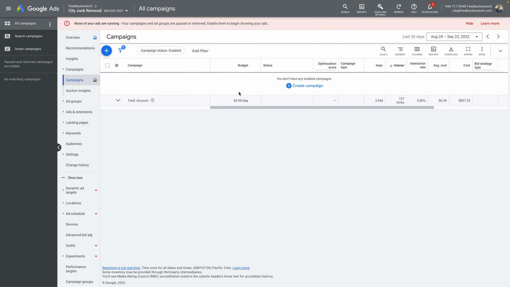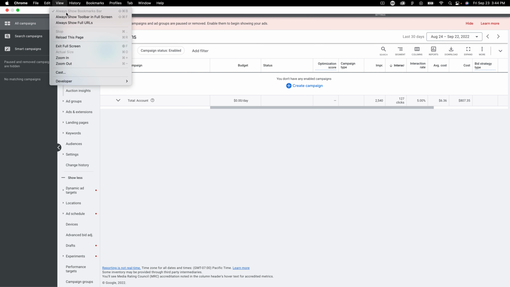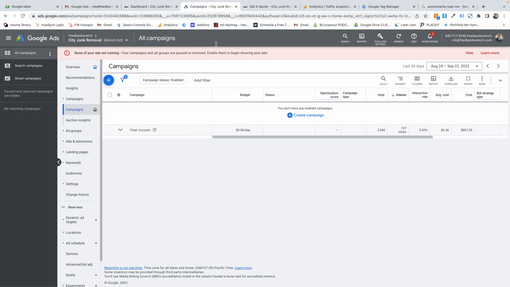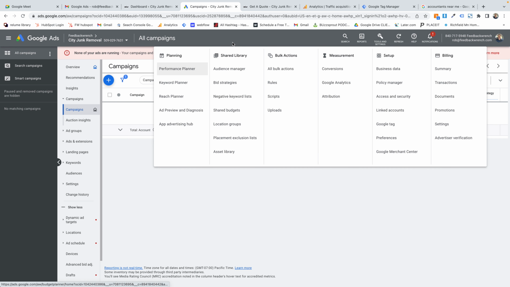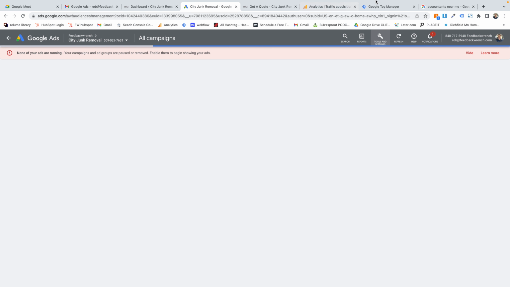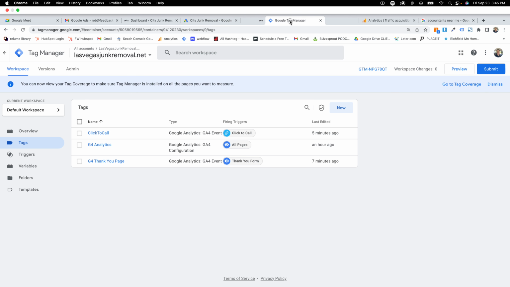Okay, so in the Google ad account, here's what we're going to do. First off, I'm going to go up to the tools. And the first thing I like to do is go into the audience manager. I just want to make sure that Google Tag Manager.